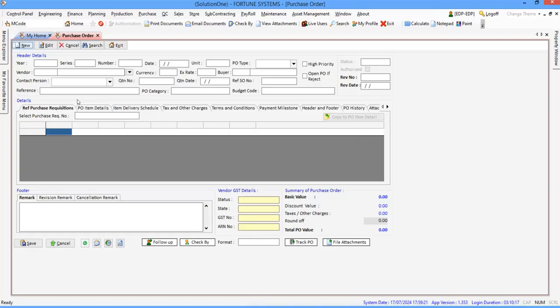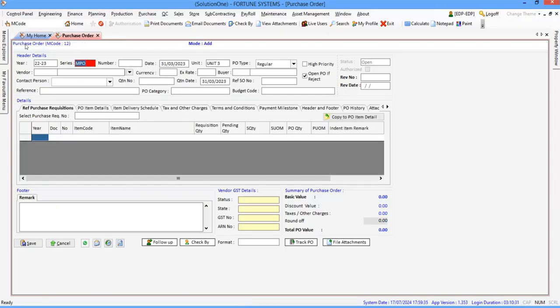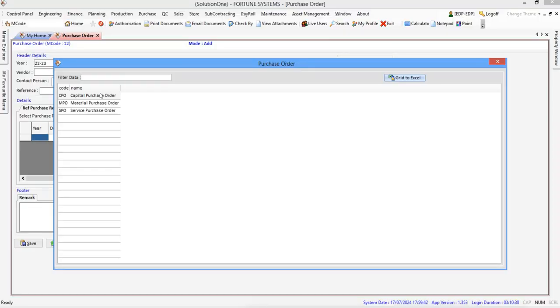Now, in purchase order, we again have new, edit, cancel, search, right? So we have to place a purchase order. Click on new. We have a purchase order material, F1. We have different purchase order categories, likewise capital purchase order, material purchase order, service purchase order.